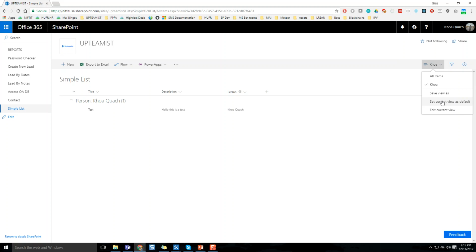You're going to be able to quickly set this view as the default view. That means that if I were to set qua as the default view, any person accessing this list right here will automatically land on the qua view.